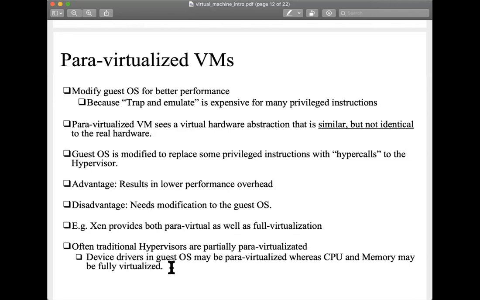But for all the other operations, you can stick to the traditional trap and emulate model. So by compromising on some of the key transparency properties of a hypervisor using hypercall mechanisms, you can create para-virtualized VMs. Para-virtualized meaning that we are modifying the guest's operating systems to be aware of the hypervisor so that they can more efficiently perform some operations that would otherwise be very expensive.